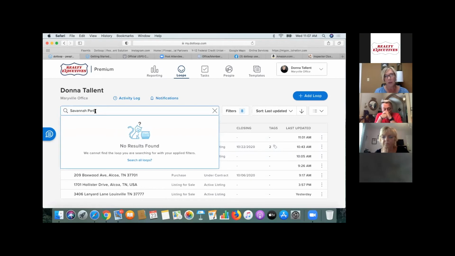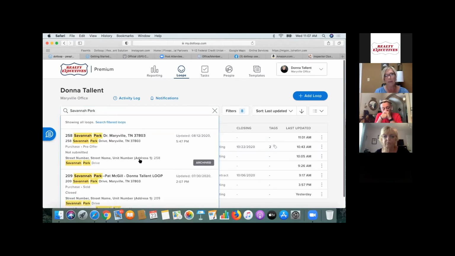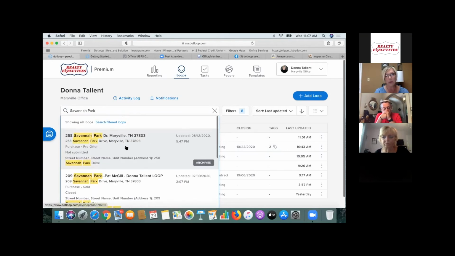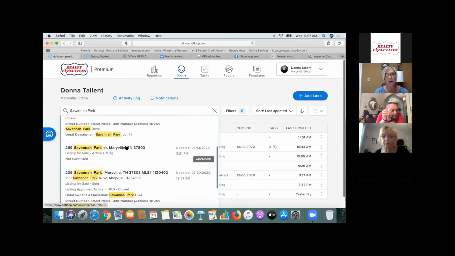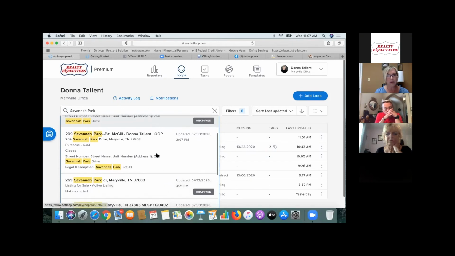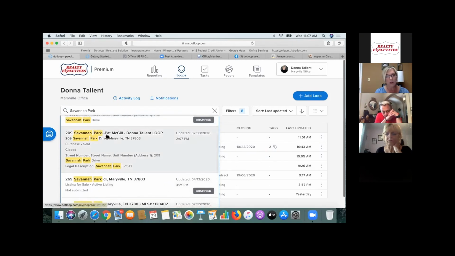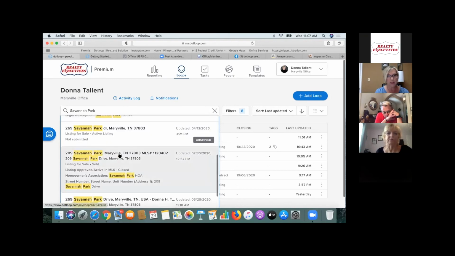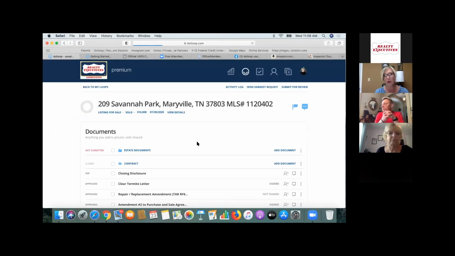You can still plug in Savannah Park and then hit search all loops right here. And Savannah Park will pull up. You notice it's highlighted, so it's pulling up anything that says Savannah Park. So I can say, okay, which one was the Savannah Park I'm looking for? This is the one. I want to look for 209, but I want my listing loop, so I can click on it and pull up my Savannah Park listing.